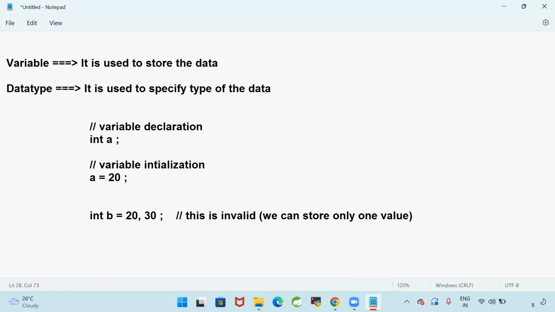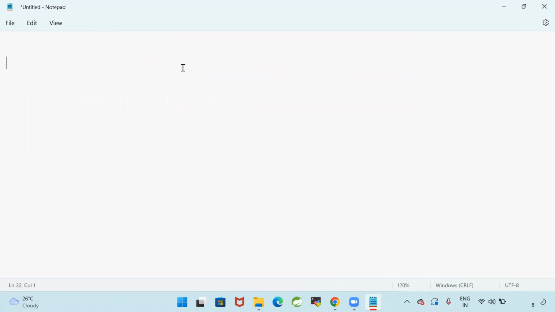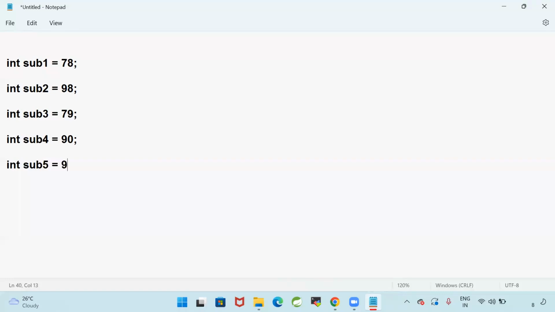I need 5 variables. How can I represent that data? Can I represent that data like this? So integer subject 1 is equal to some 78 marks available. Integer subject 2 is equal to some 98 marks available. Integer subject 3, some 79 marks available. Integer subject 4 available, it is some 90. Integer subject 5 is equal to 95. Integer subject 6 is equal to some 87.